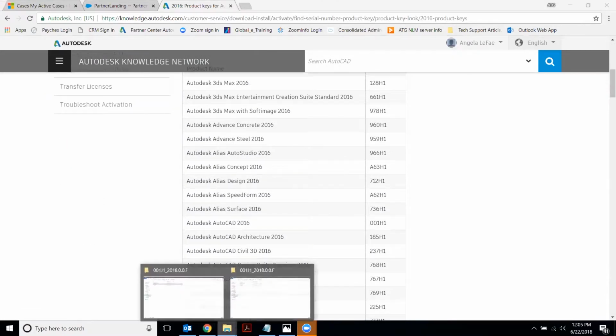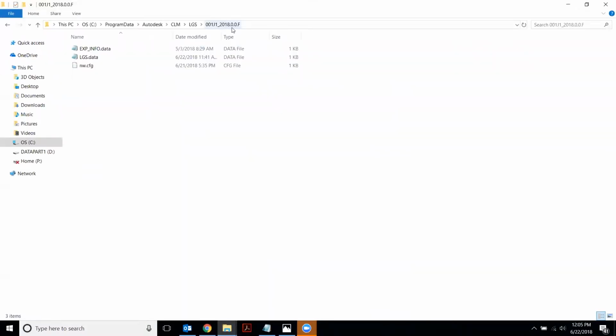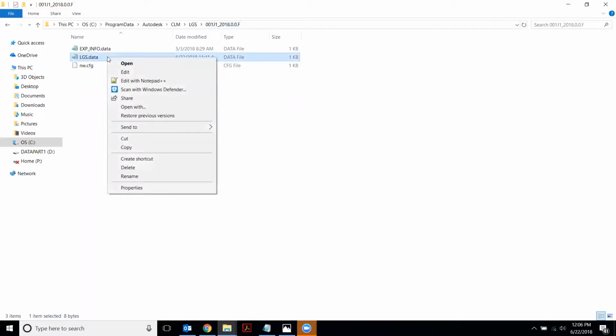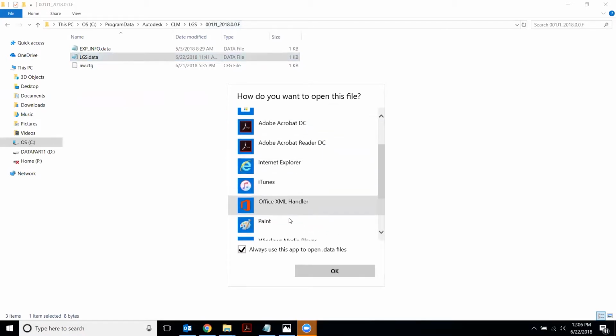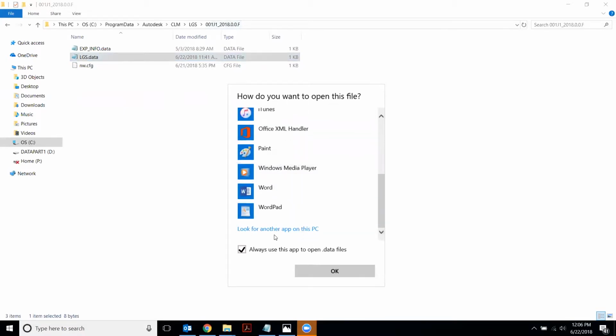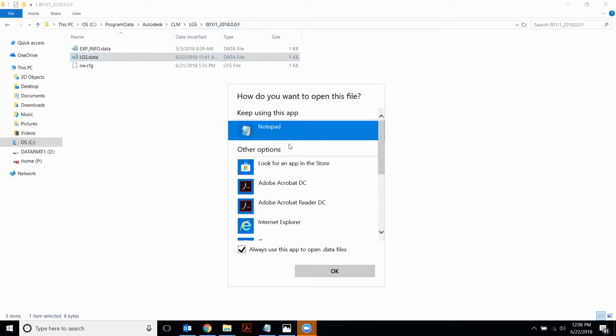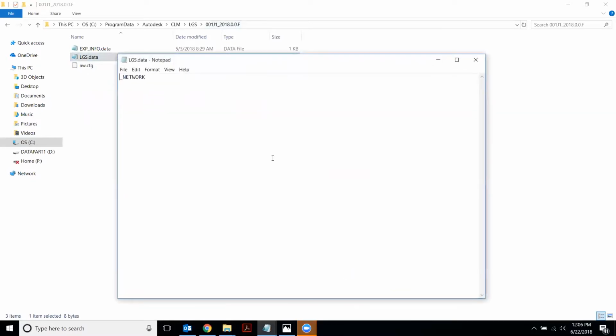Okay, so anyway, you go back to your folder for AutoCAD 18, since that's the one I'll be changing. And I'm going to edit the LGS data file with Notepad. So I'm going to right click it and say Open With, select Notepad, and I always put this check in the box because that's the only thing I'd use to open data files. If Notepad isn't up here, you can click More Apps and find it down here. And if it's not in this list, you could say look for another app on this PC and find it that way as well. But since it's already here, I'm going to go ahead and open it.